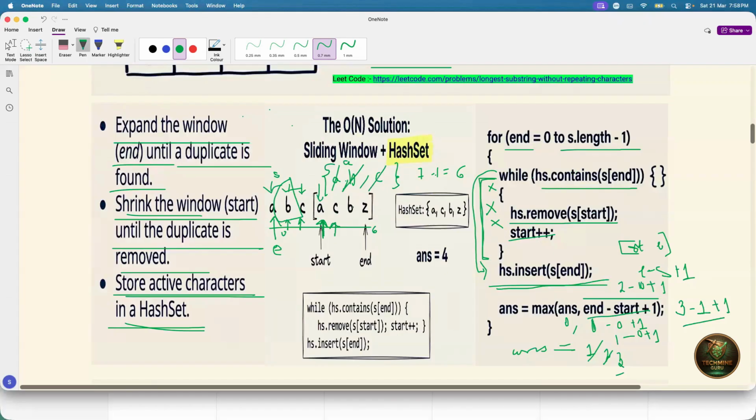But when start pointer comes here, when the while loop checks whether the element pointed by the end pointer is still present in the hash set or not, it will get false and we will come out of the while loop. And we know that we have to store the active character in the hash set while proceeding. So we will keep this C back into our hash set, right?